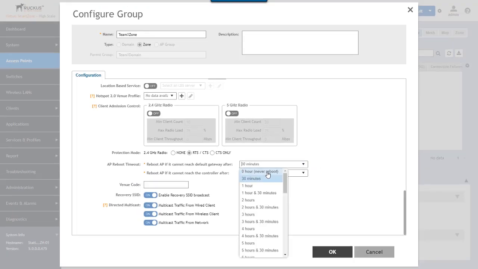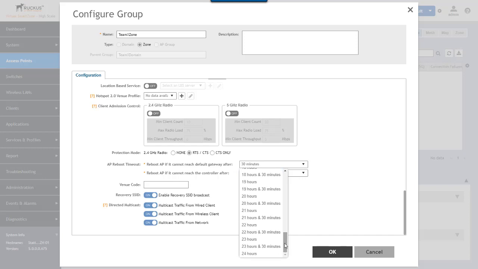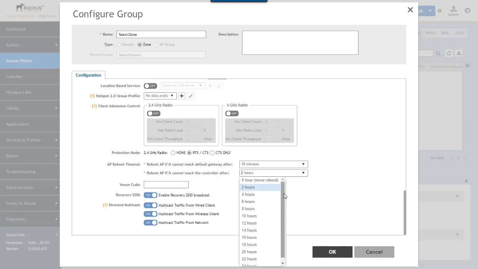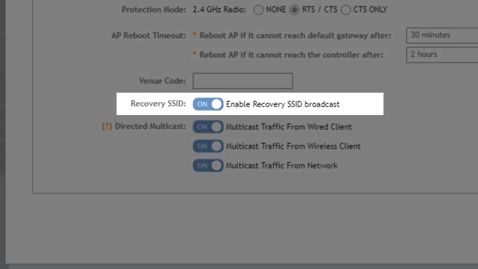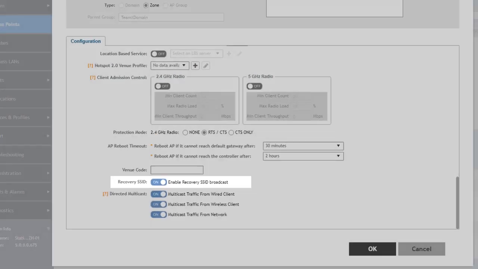So 0 means never reboot, or up to 24 hours. So these are the options available for both the AP reboot if it cannot reach the gateway and if it cannot reach the controller. And the timing you use should be set according to your redundancy strategy and your WLAN settings and requirements. The Recovery SSID option allows you to disable the broadcasting of the recovery, or what's known as the island SSID, in Ruckus access points. The default setting for the Recovery SSID is to be enabled, so if you do not want APs to advertise this recovery ID in the event of a problem, you can disable that here.